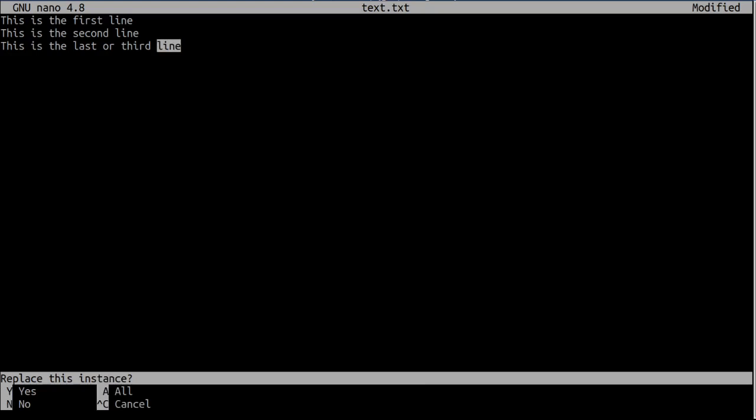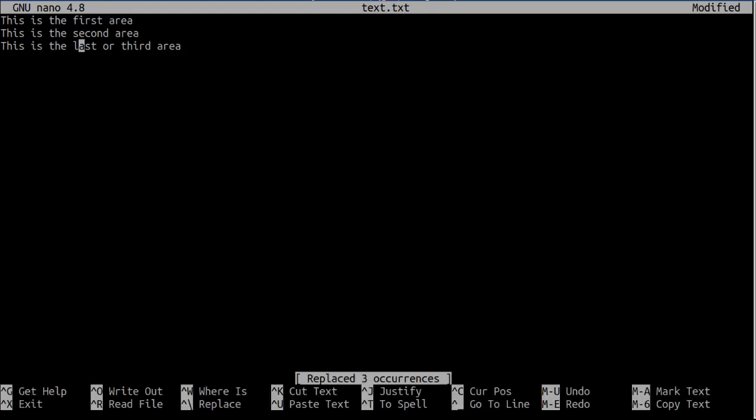And it says replace this instance, and it gives you a bunch of options. Do you want to replace just this word, or do you want to go through the whole document and actually replace every single instance of line with the word area? So let's say all. So we can do A, and then if you look at your text, the word line is gone, and now you have the word area in place of the word line.